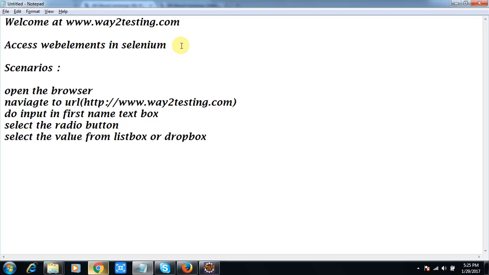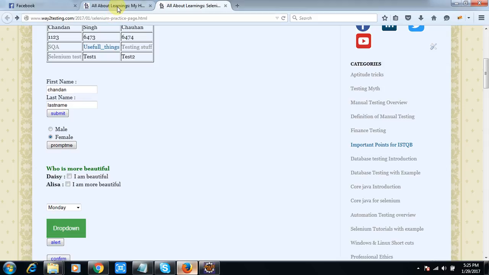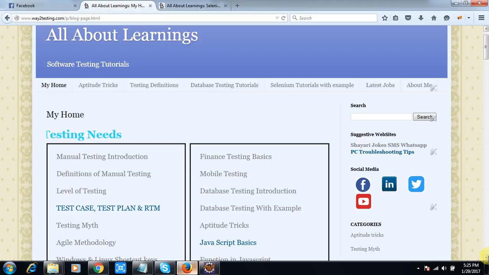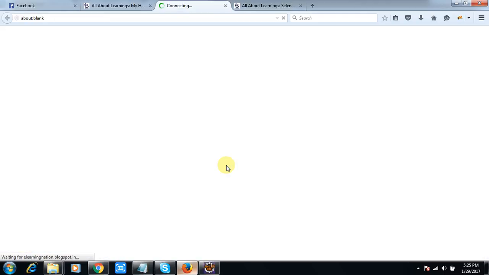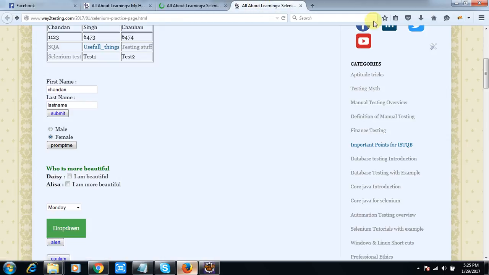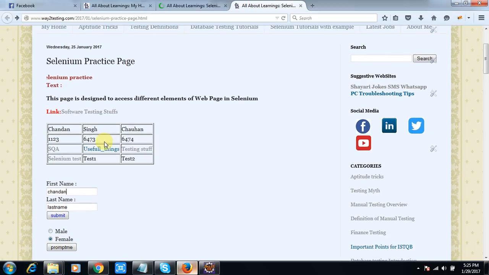All these things are also available on my website, as I told you earlier. You need to go to the Selenium tutorial page, which is here, and you will get everything. I have designed an HTML page where you can practice for learning purposes. You can inspect the elements. All types of elements are present here, like text, links, elements inside a table, input boxes, buttons, and prompts, and a lot of other things. You can practice with it.